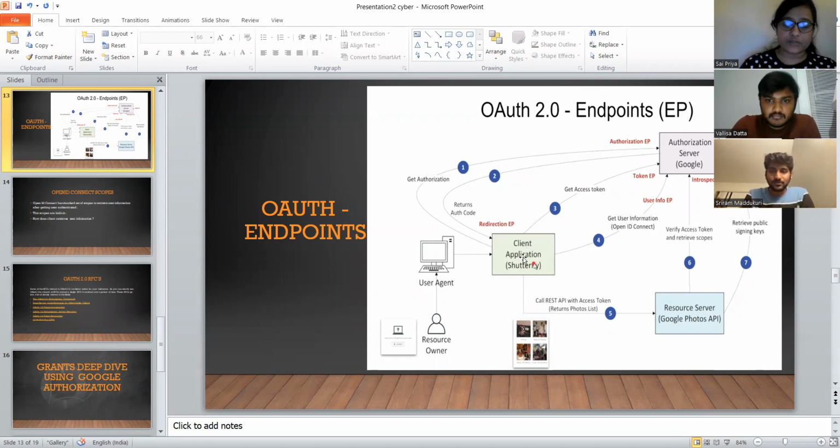The Google authorization server wants to verify you. It asks for your name and password, then it will show you what Shutterfly needs, what your web application is, and the client ID, and it goes to the OAuth 2 authorization server. When you click allow, the Google authorization server returns the authorization code to Shutterfly.